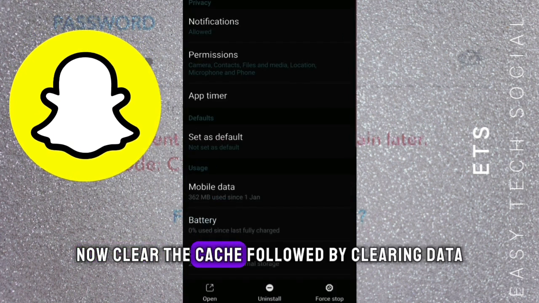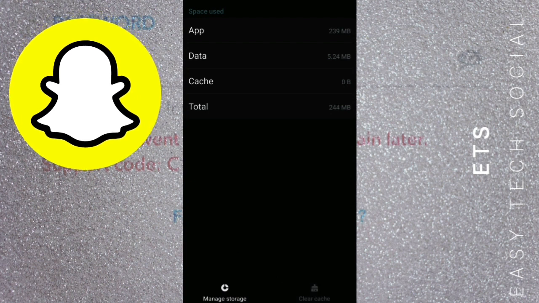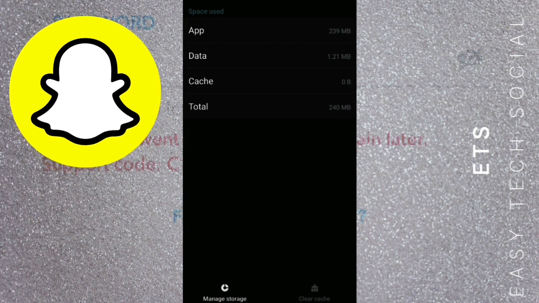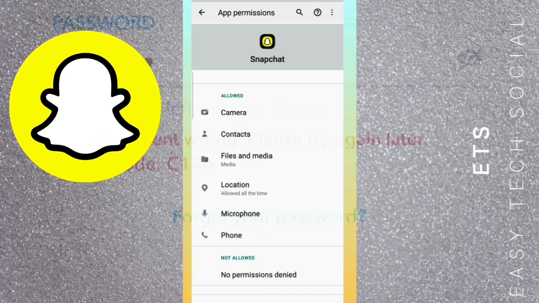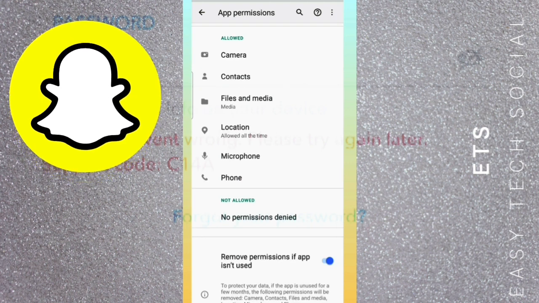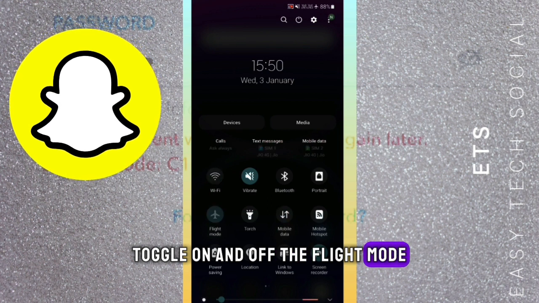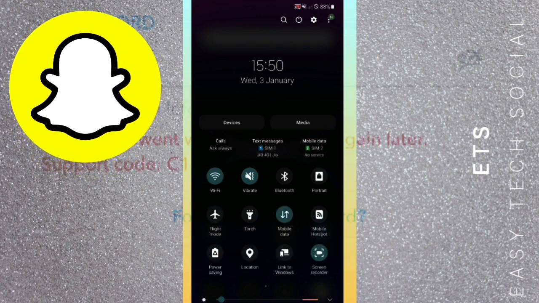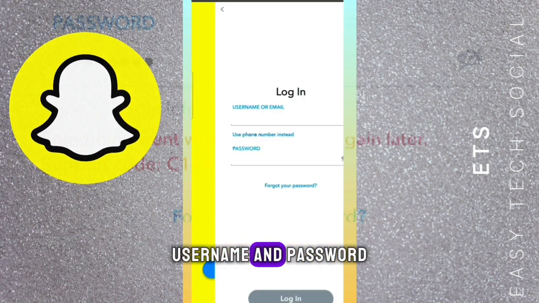Now, clear the cache followed by clearing data. Ensure all necessary permissions are granted. Afterward, close the app. Toggle on and off the flight mode. And then proceed to log into Snapchat by entering your username and password.